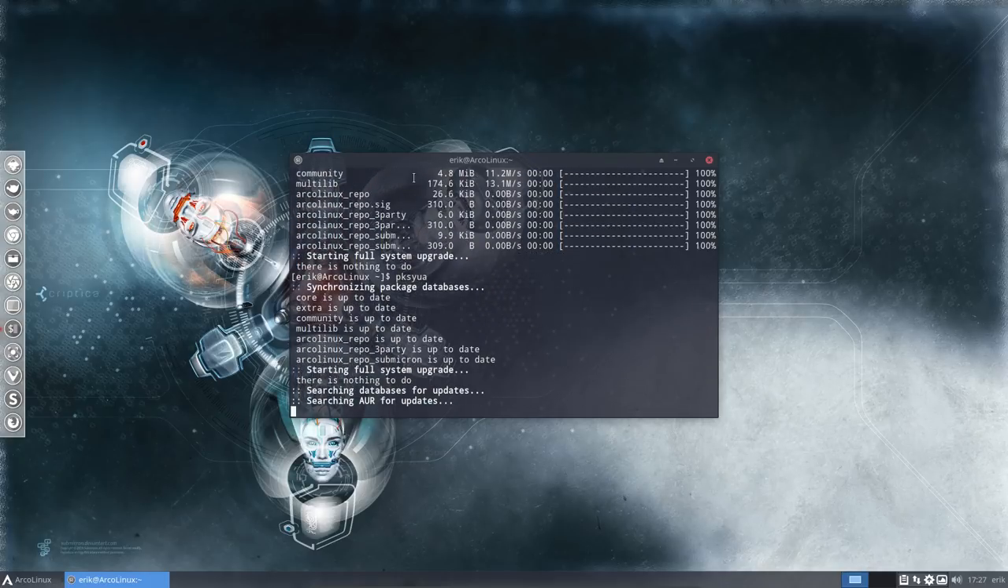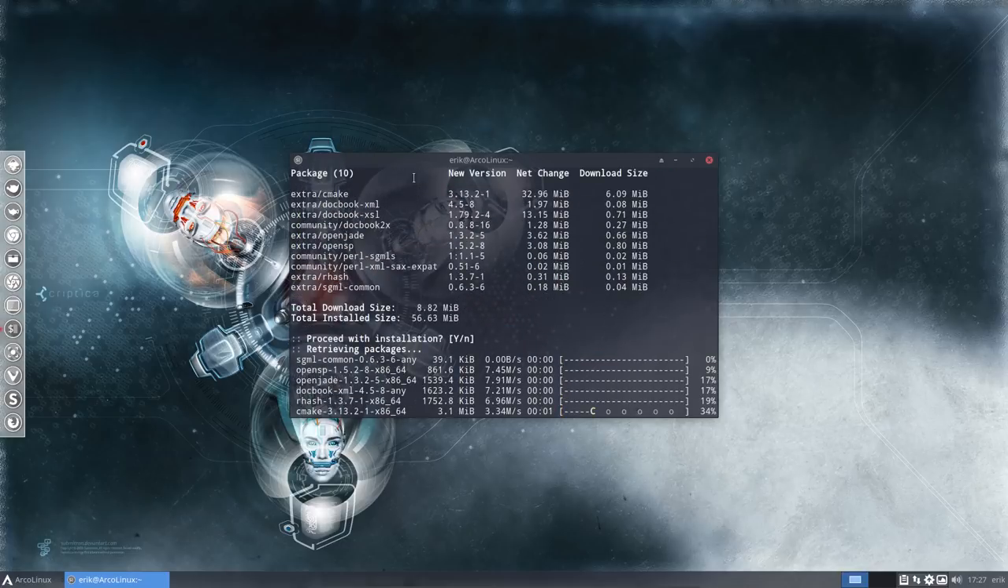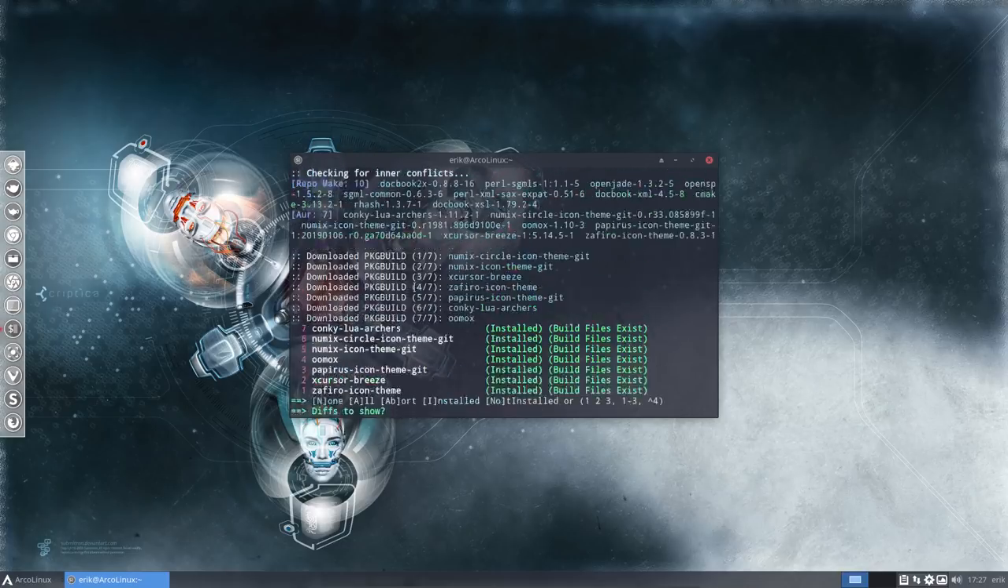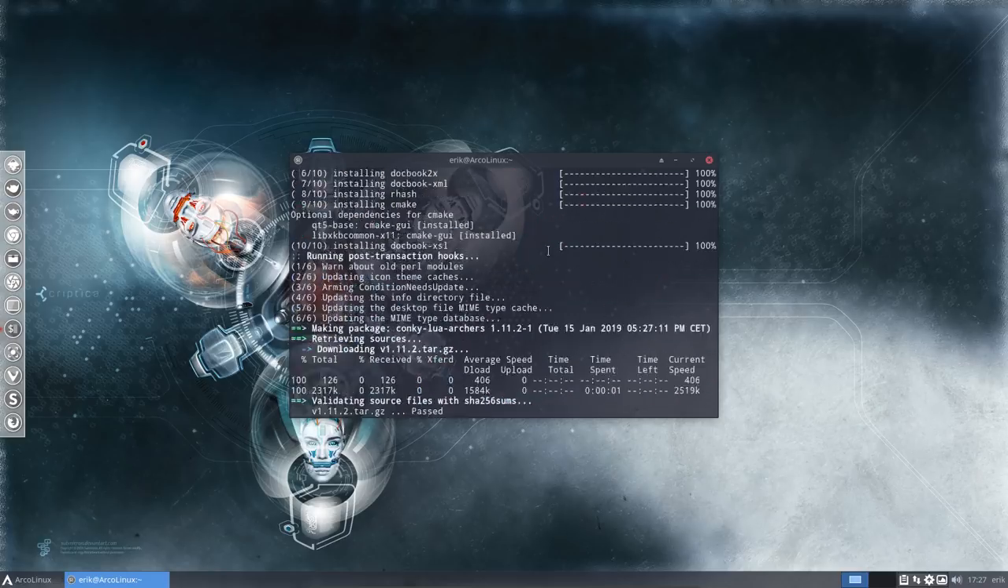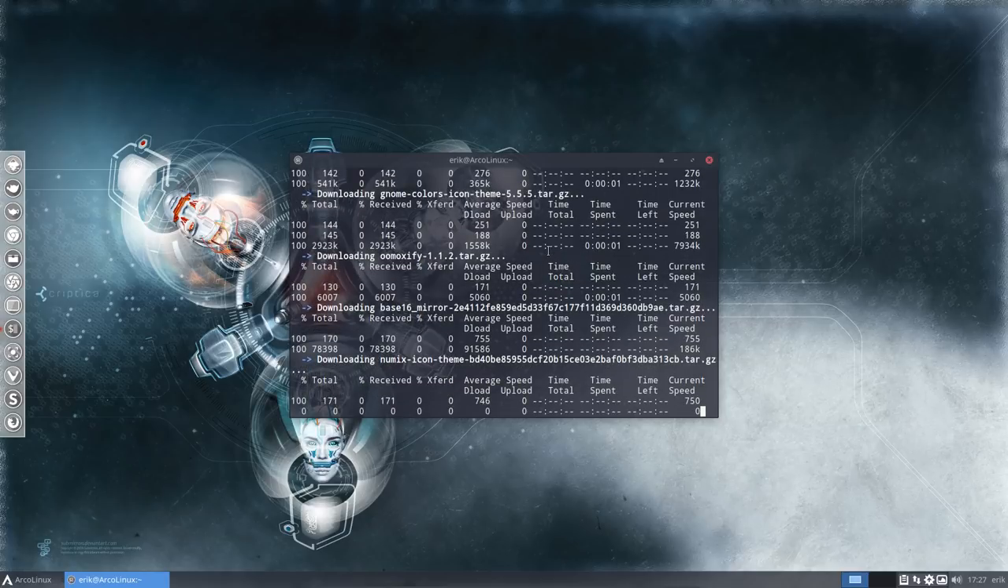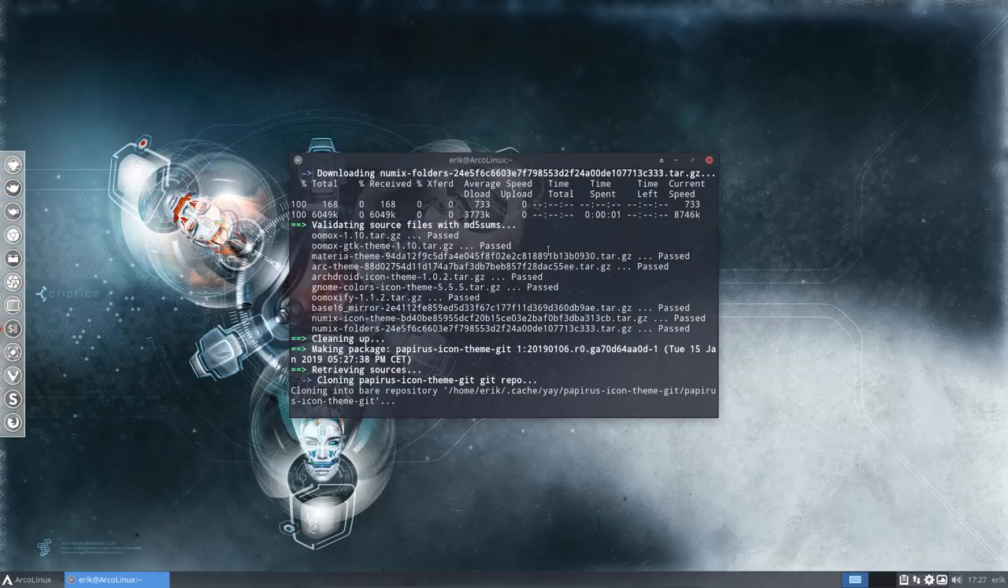And the rest is then AUR, and there is new stuff coming in. Let's scroll up again. So these are the packages that will be updated. And there is one thing you should know about this selection here: Erik Dubois is now the maintainer of anything Numix on the AUR. And we've jumped a version because of it, and we have to find a solution a little bit later on. But let's wait for that to pop up.